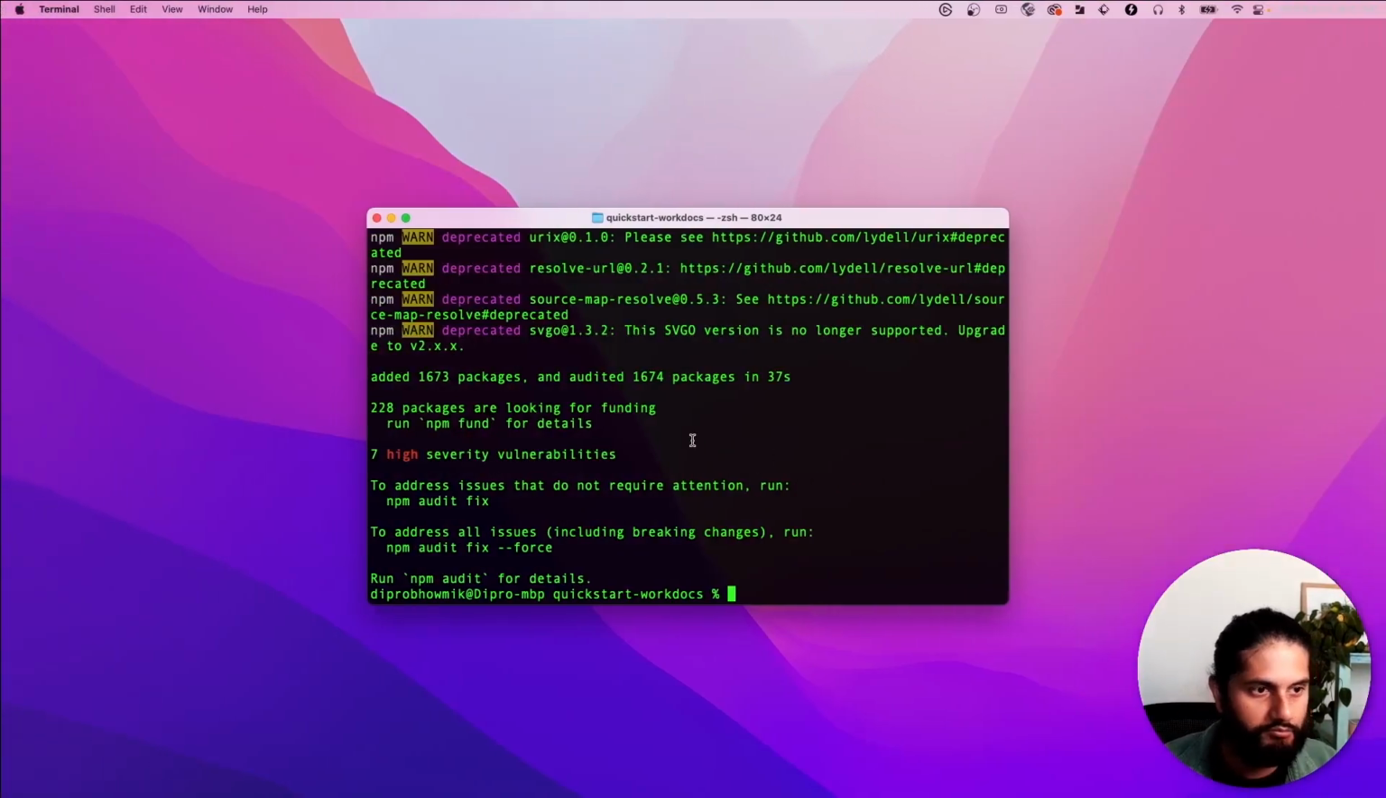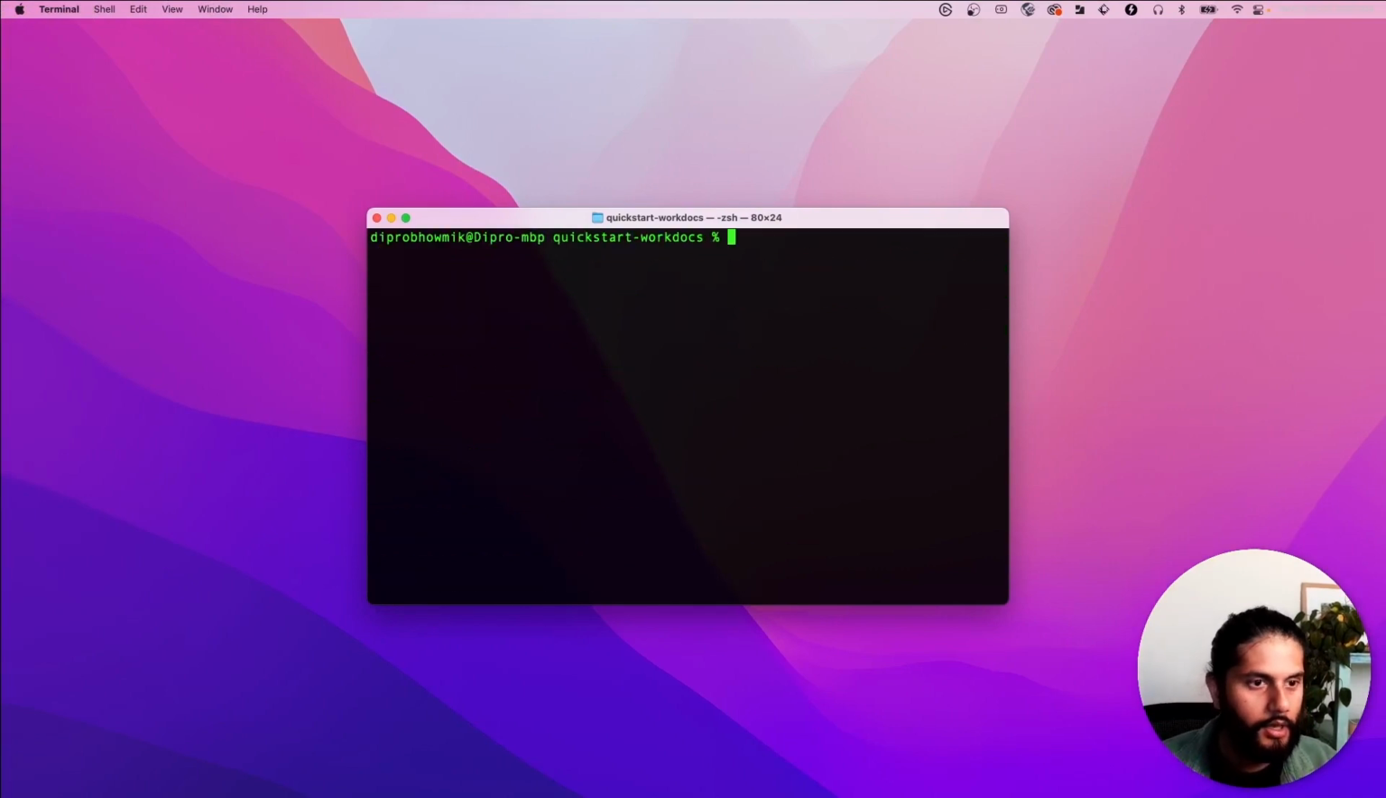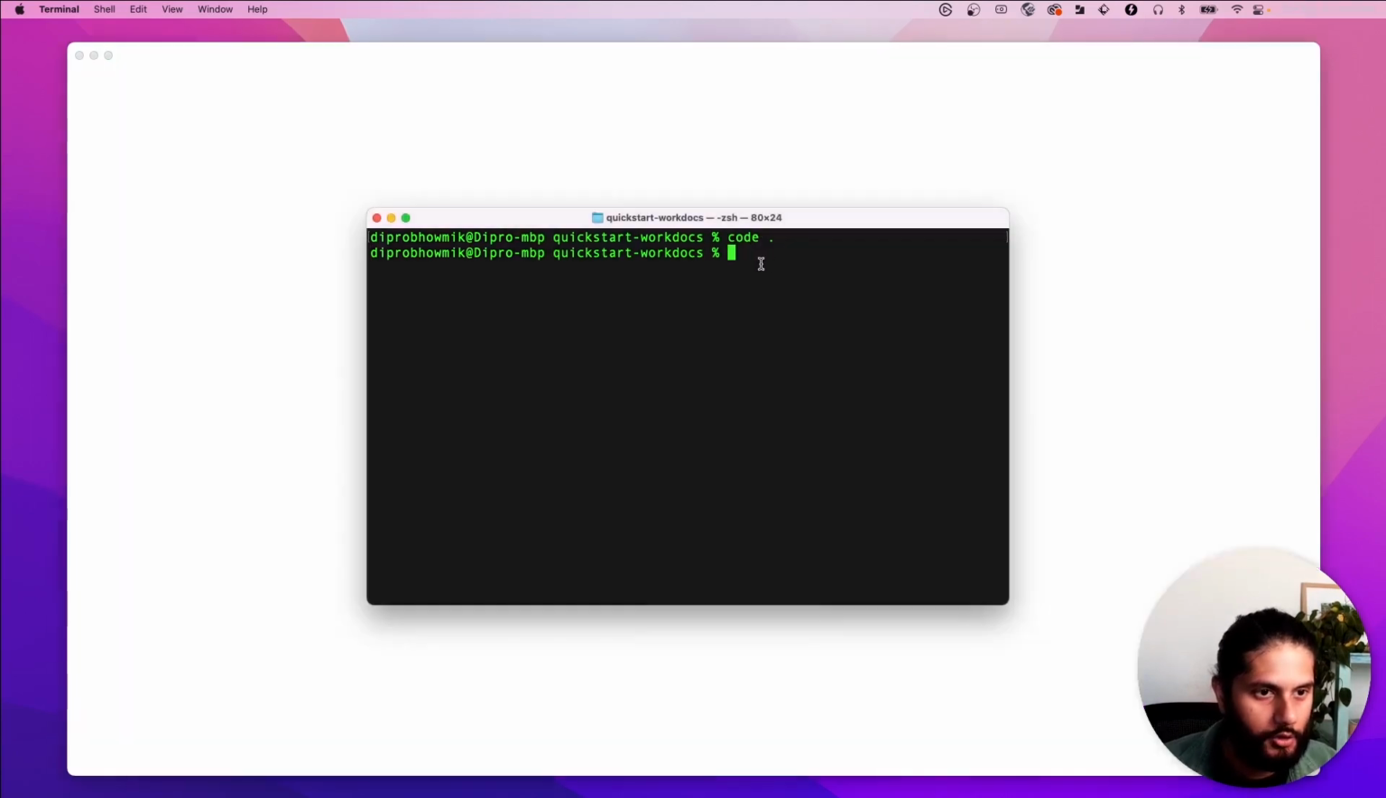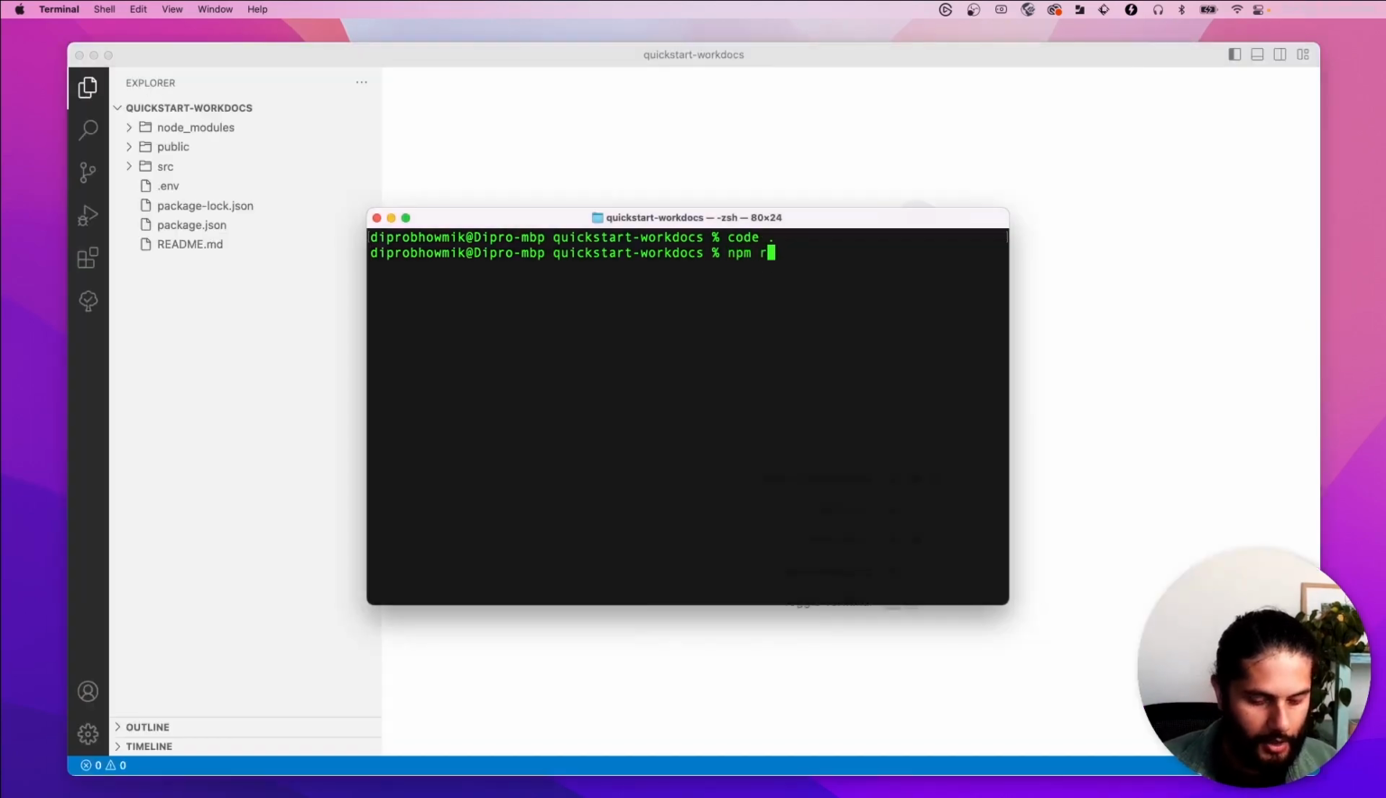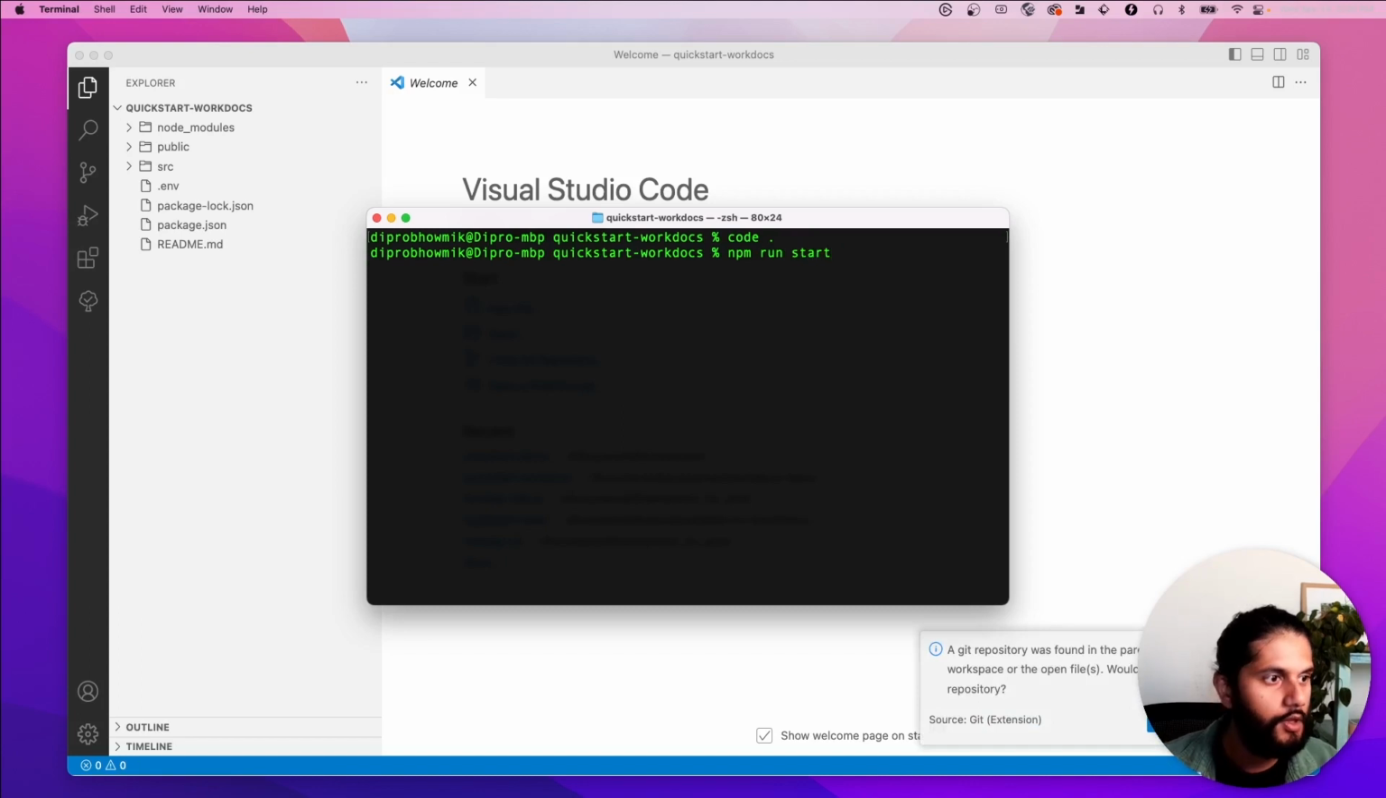All right, so I'm going to go back to my terminal. I can see that the installation is done. I'm going to just clear off all these messages, and I'm going to run code. And so I'm going to open the code, okay? And while this happens, I'm also going to run npm run start.